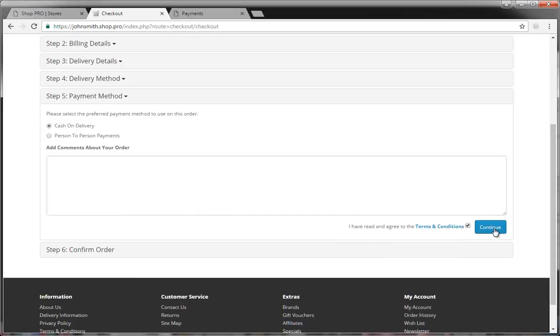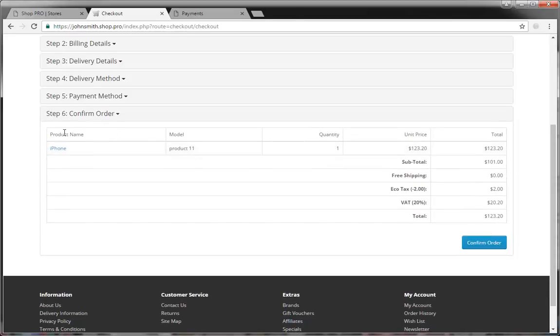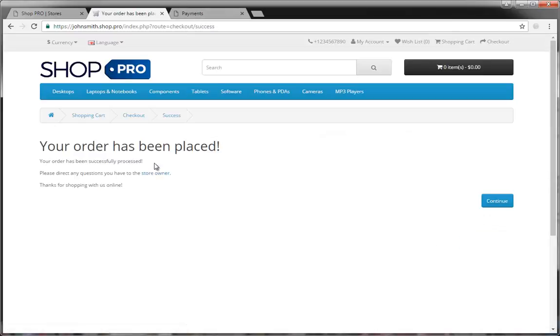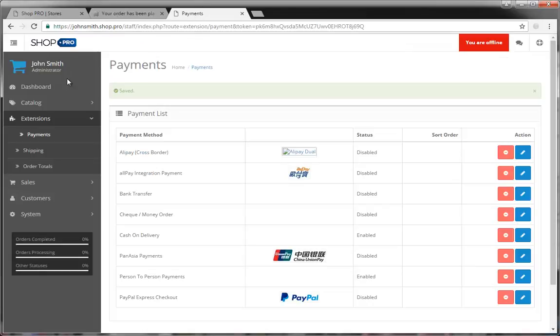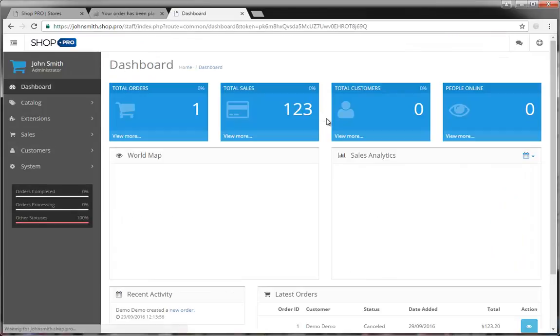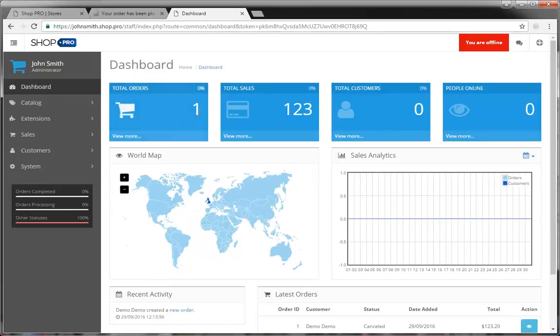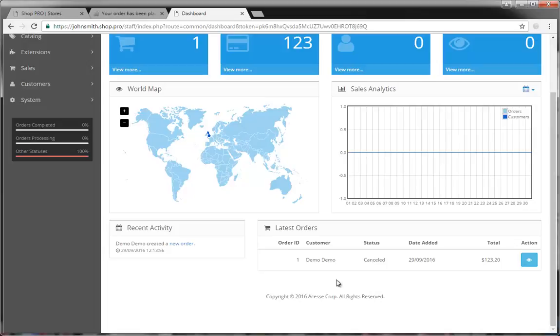Okay, so now I click continue. I confirm my order. I check that everything's alright. And what happens is the order is being placed, and then you, as a seller, will be able to see it just by going to the dashboard. Once you go to the dashboard, you will see that you have one total order, a total sale of 123 in this case, and then you can actually see the order and its status.